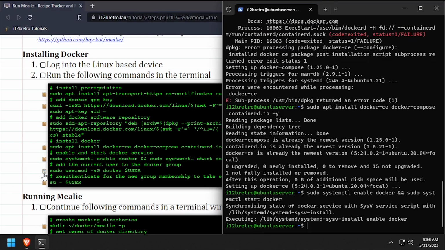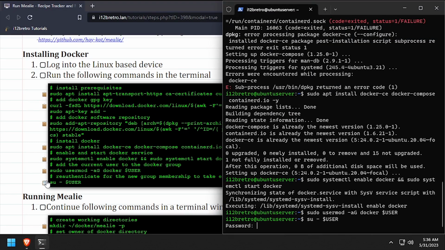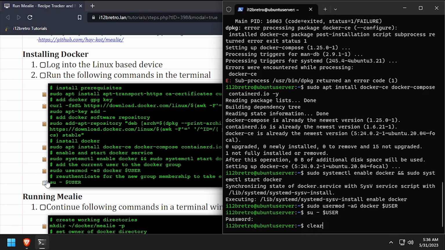Add the current user to the Docker group, then re-authenticate the current user for the group change to take effect. Now we're ready to start creating containers.